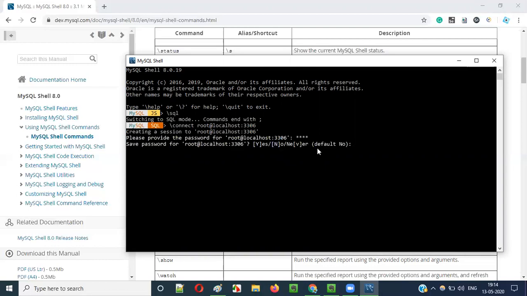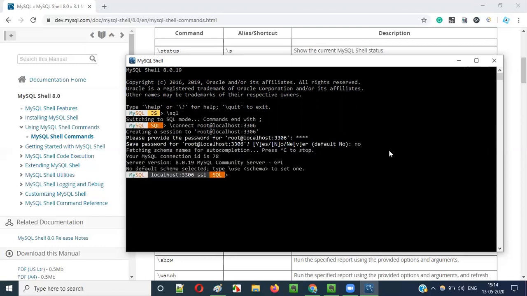Just enter. Now it's asking whether you want to save this password for the future. I will say no, guys. I don't want to save the password. So simply type no and press enter. Now we got connected to this MySQL server, which is on the localhost, that is my machine, the same machine, running at 3306.